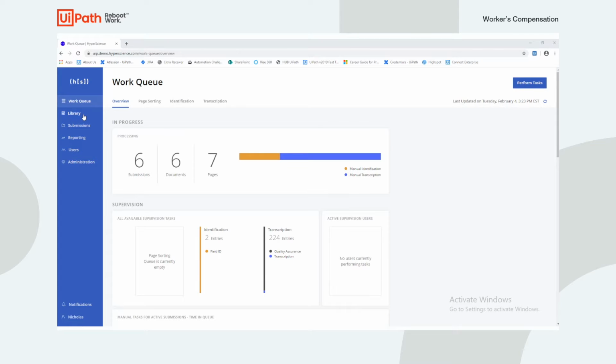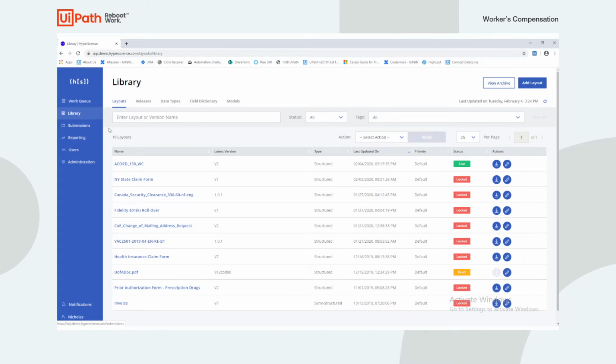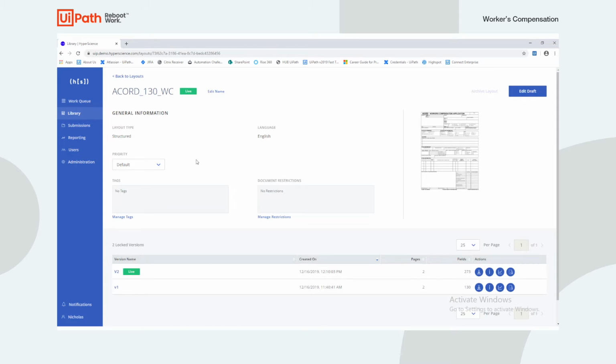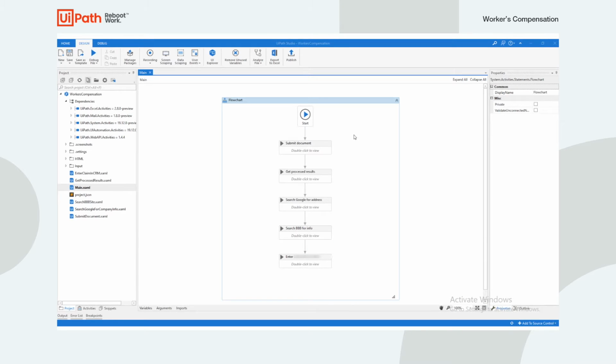The user can view and manage all available layouts in the Library tab. When we click on a specific layout, we can also choose which version we'd like to deploy. Now that our layout is defined and ready to go, let's see how the UiPath robot brings the process together.